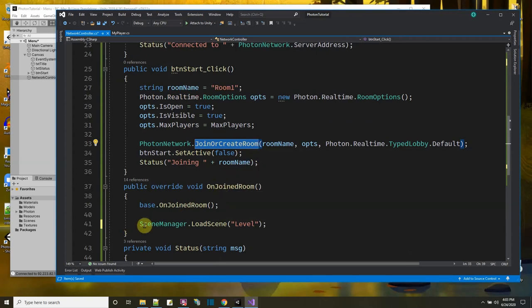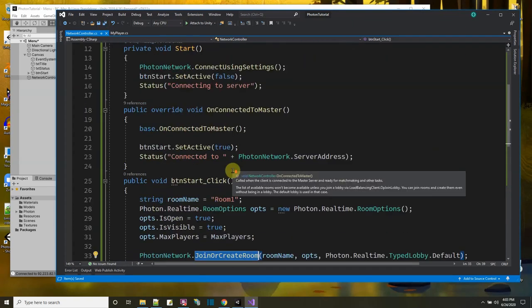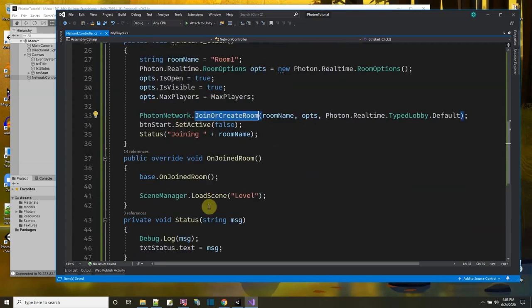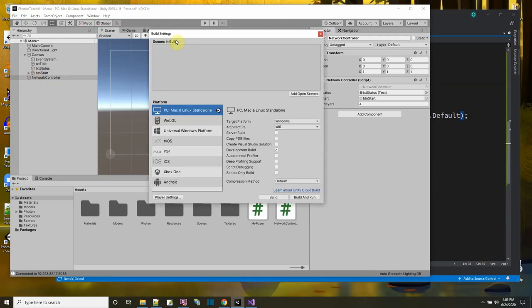And then once I joined, I could load the scene. So that's about it. That's what this network controller has to do. What am I missing here? Oh, in order for scene manager to load scene, this is just a Unity thing that I have to have in the build settings, the scenes that are in my build. See, so right now there's no scenes in the build. So let's go ahead and add them.